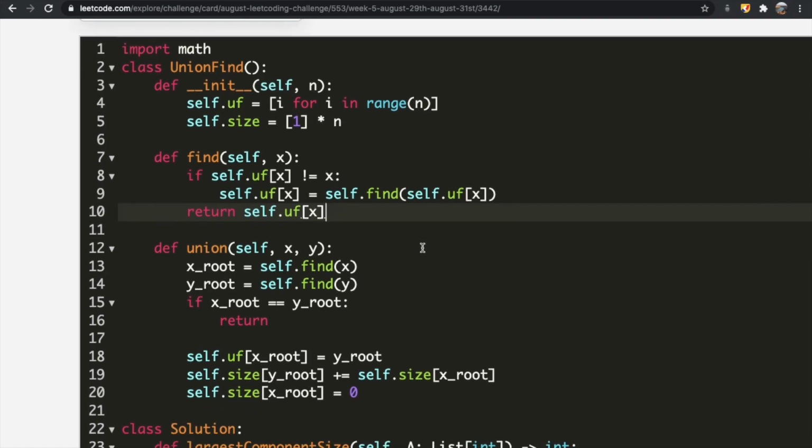Okay, and after that, we have our union function. Our first step is to find the root or the parent of x, and then we need to find the root of y. So x and y, and now we're going to check if they're equal to each other. If the x root and the y root are both the same, then the sets are already where they're supposed to be. So we're just going to return, and we're done with the function.